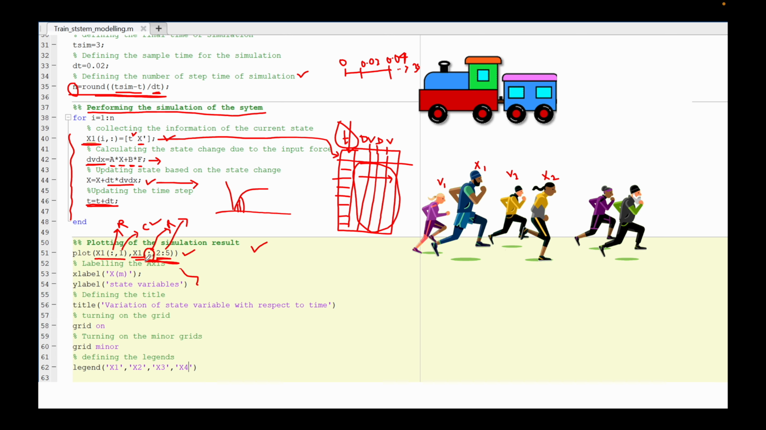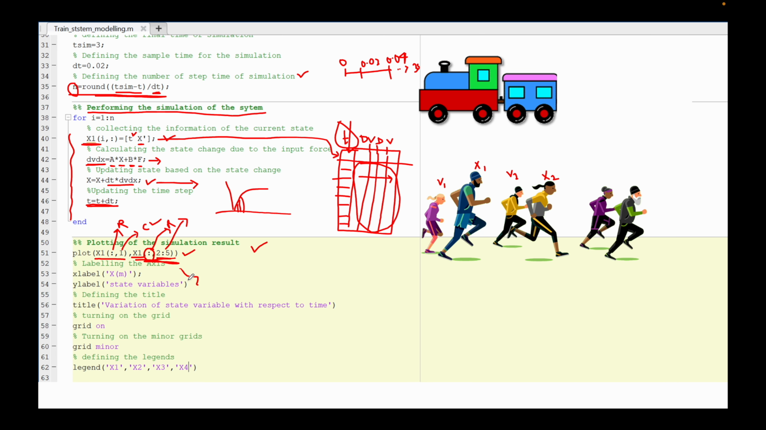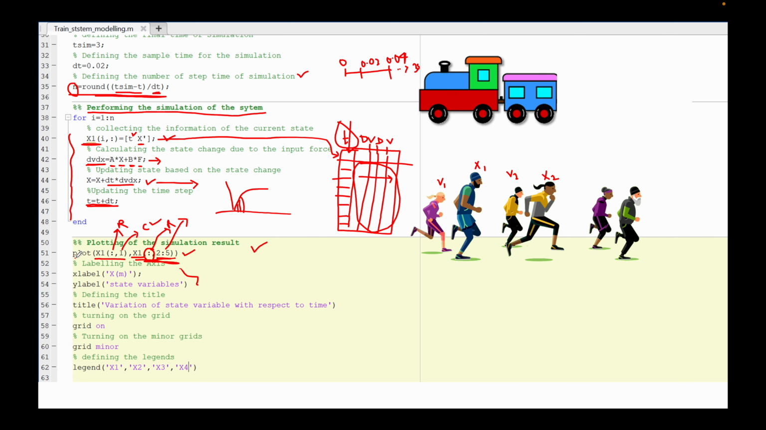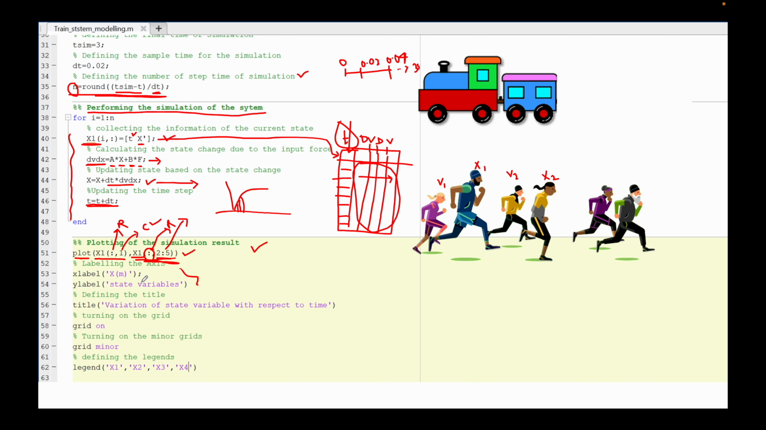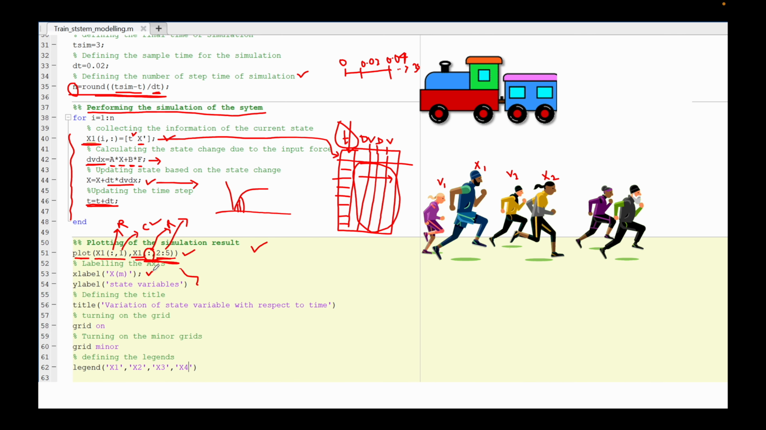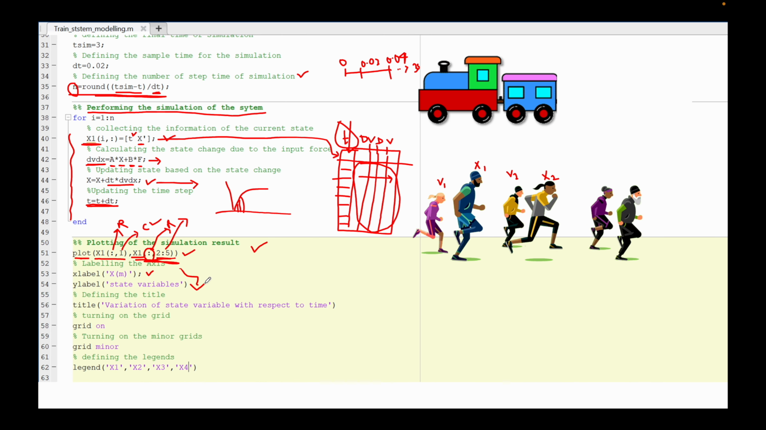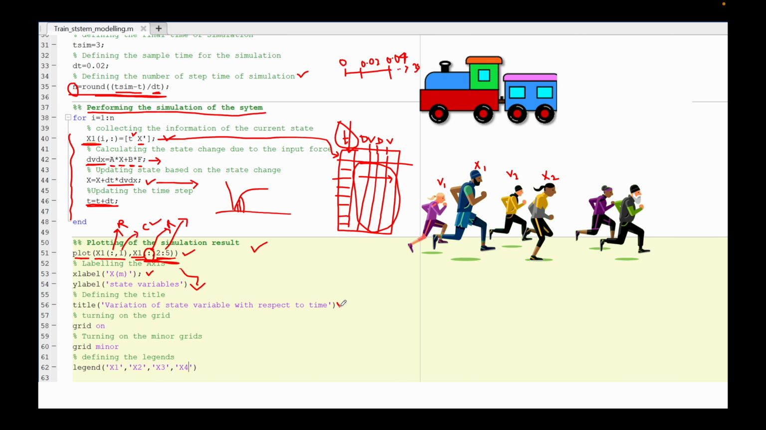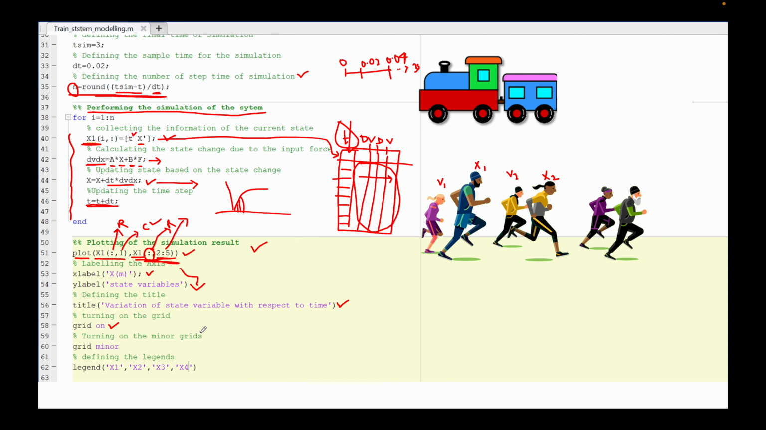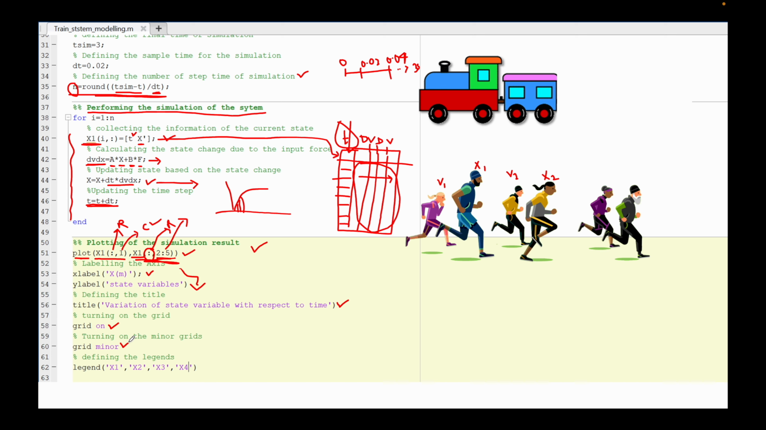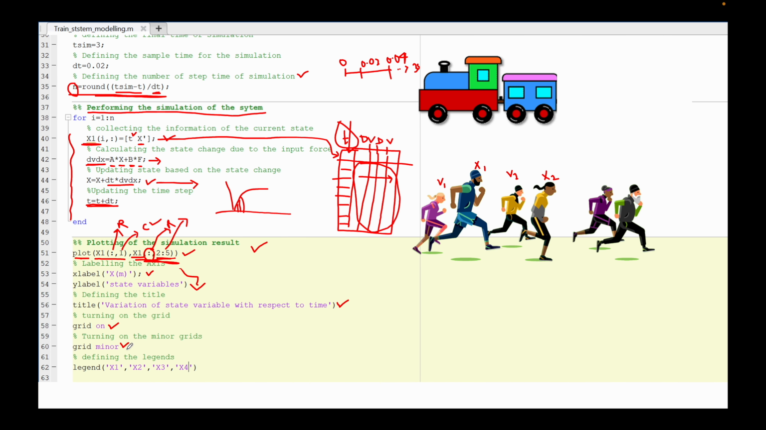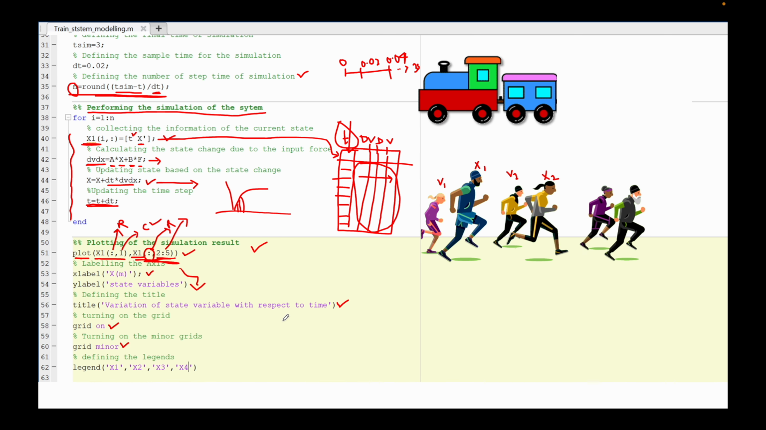So basically this is collecting all the data, and next we are just plotting with the help of the plot command, and inside this we are giving some relevant information like xlabel and ylabel for labeling the axes, and title for labeling the title of the graph. Grid on is turning on the major grids, and grid minor is for turning on the minor grids, which are of a smaller grid size.